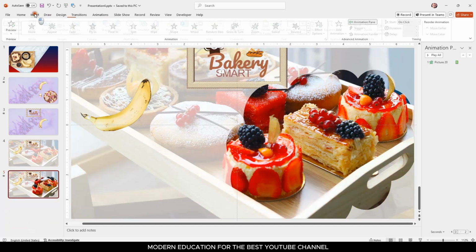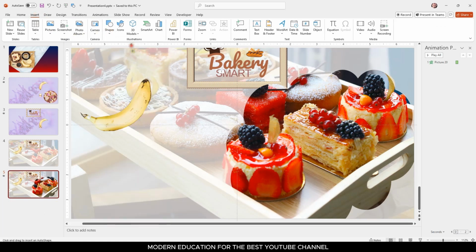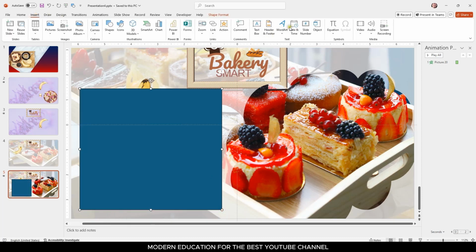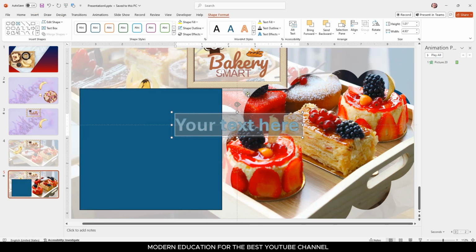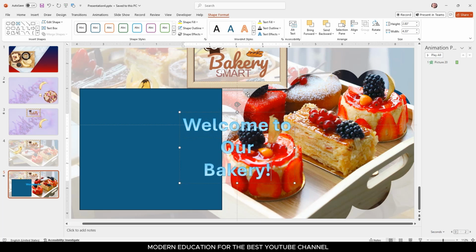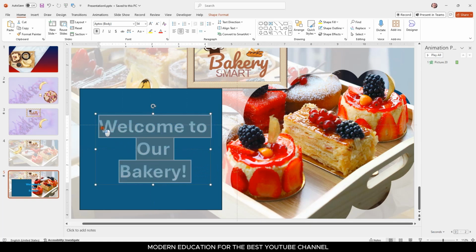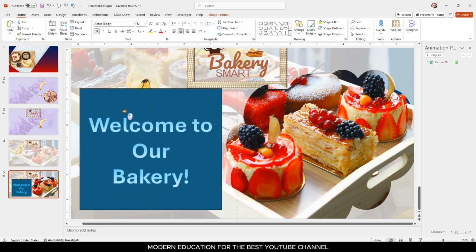Now in slide number 5, let's insert a rectangle where we will put the desired text. In our case, we will write "Welcome to our bakery." Let's position the text inside the rectangle and then let's establish the desired font size. In my case, it's going to be 62 points. Really, it doesn't matter the color of the text right now.